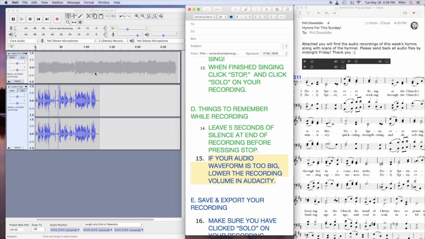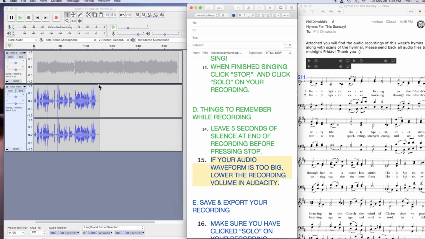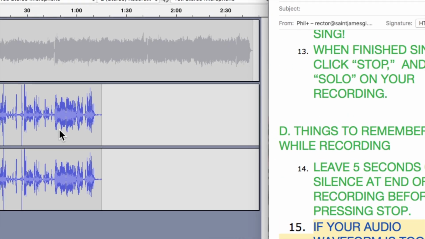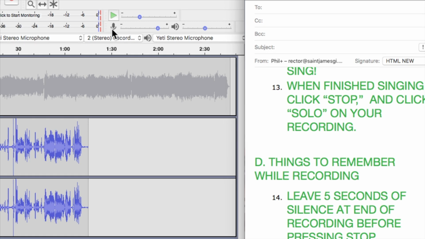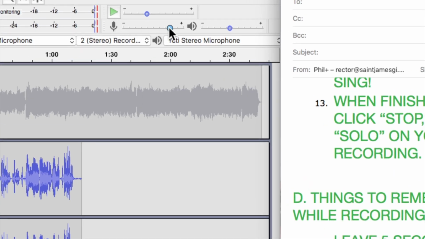Here again, then the organ, you can see it. You can see the top and bottom. This is about what you want it to look like. You want it to look so that everything that's being said is being included. Now, this is the microphone right here, and this is the recording volume.